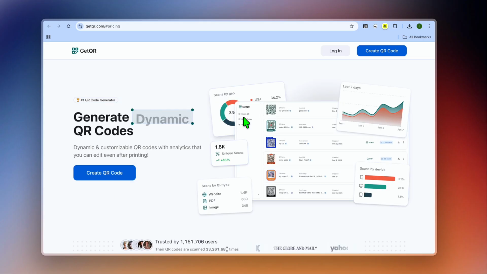So in conclusion, is GetQR worth it? If you are using QR codes for business, marketing, or anything beyond basic use, then yes. The ability to edit links, track scans, and customize your codes makes it much more powerful than free tools.